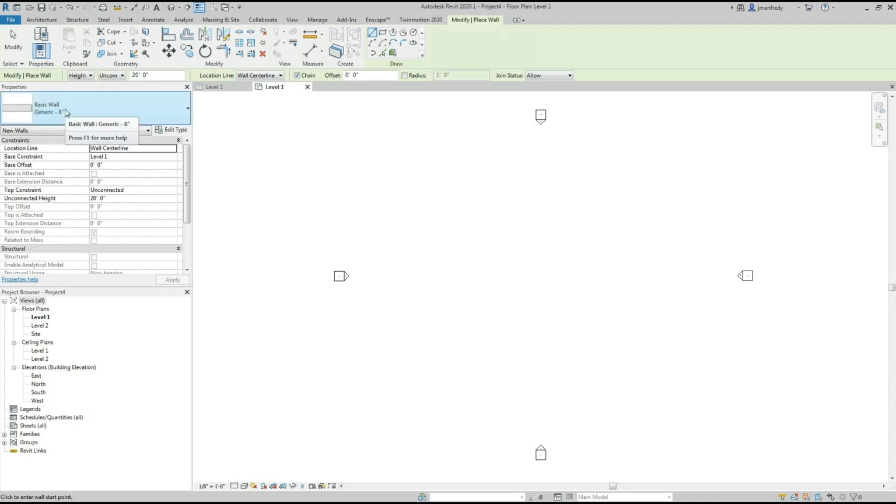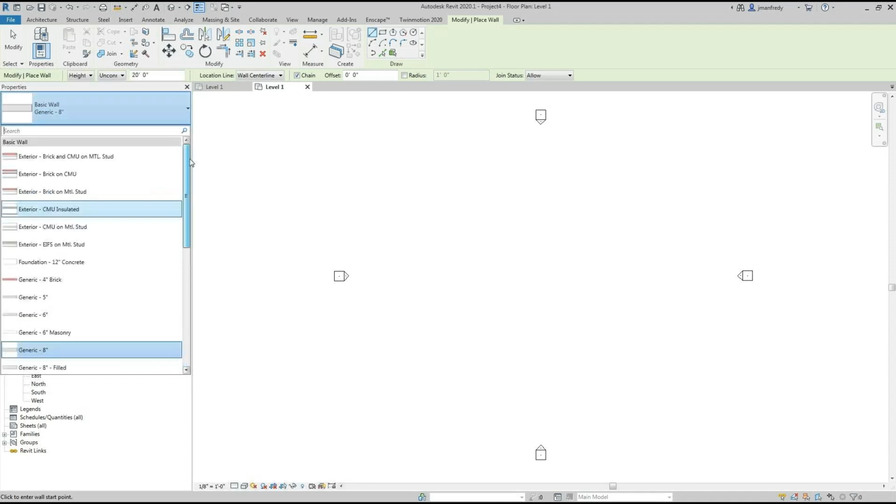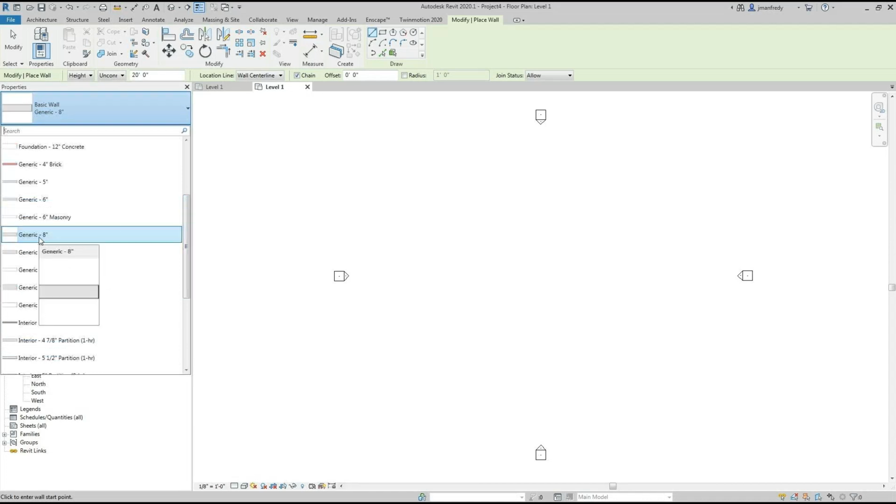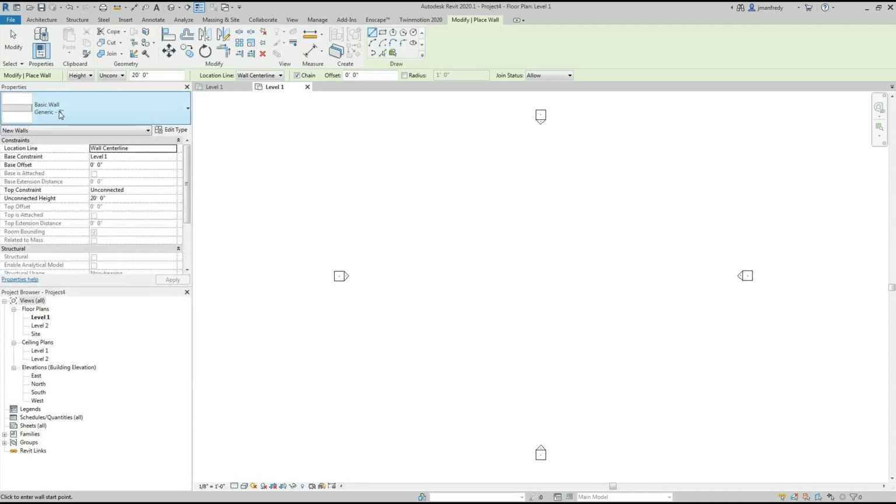This is called the type selector. When I open this menu, these are all different kinds of walls I can build. Right now, it's defaulting to generic 8. Let me keep that for a second. If I build a wall here, it's going to use these settings here on the screen. The height of the wall is unconnected. It's 20 feet tall. It's using the center line. What does all this stuff mean? Okay, let's build something and let's talk about those.